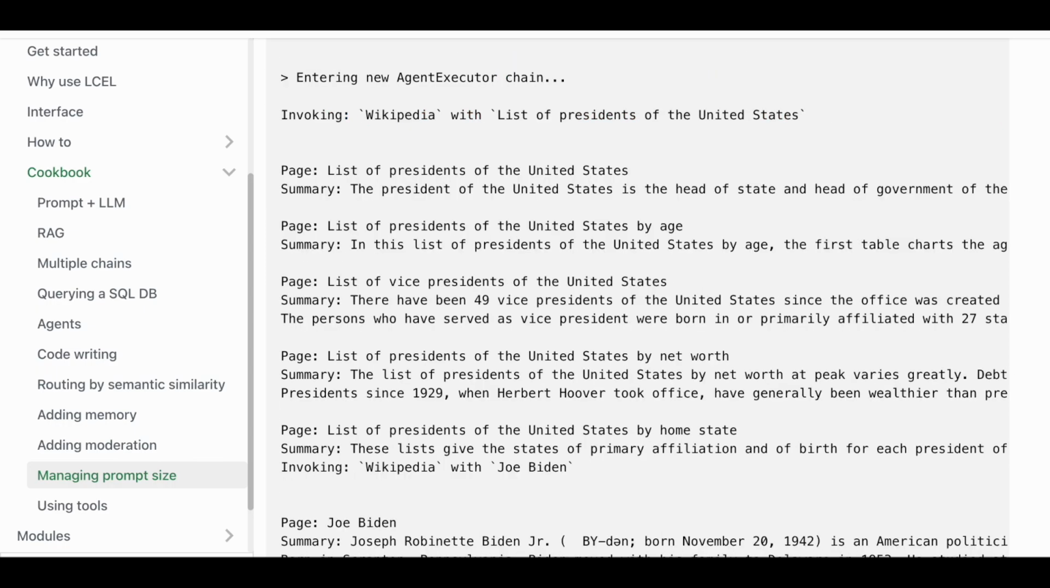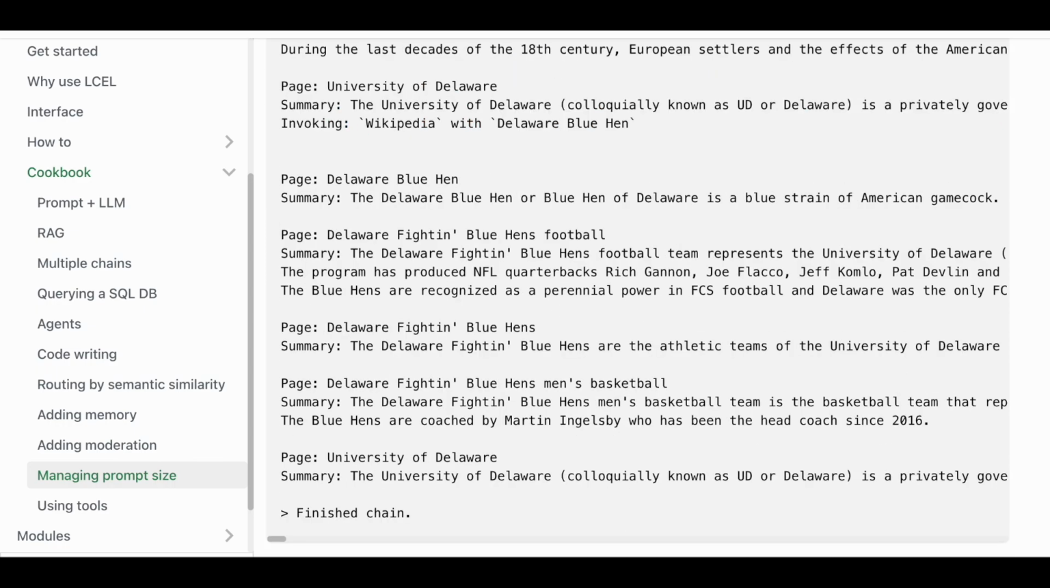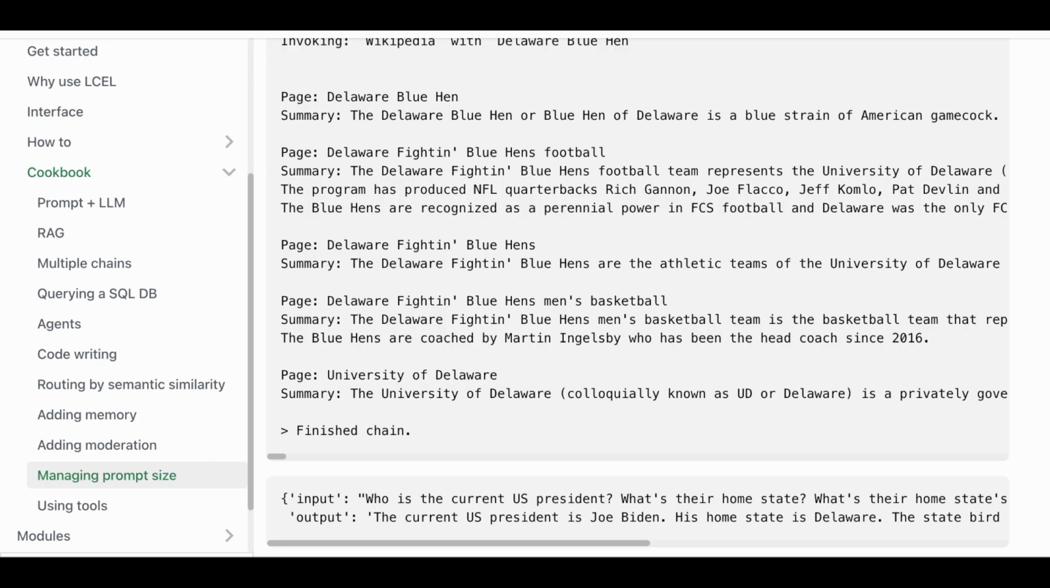Once again, we go through a series of Wikipedia pages until we reach the University of Delaware page. And in this case, we have a valid response with the input, who is the current US president, and the output: the current US president is Joe Biden, his home state is Delaware, and all the additional information that we've requested.